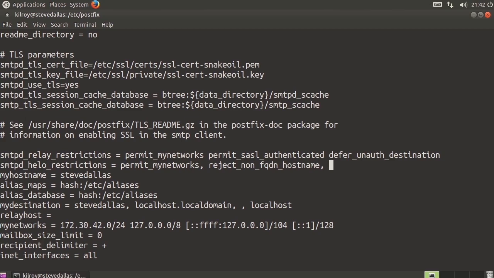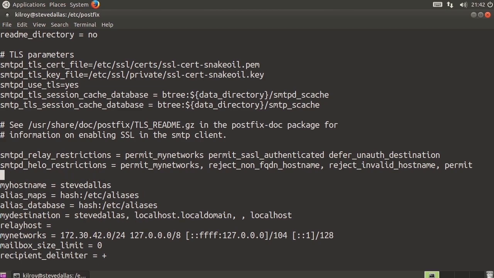Another thing I can do is reject invalid host name, and that again is going to cut down on bad people trying to communicate through me. And then I've got to do a permit, which is basically the end of the list. If you don't fall into those categories, you can actually be allowed through.